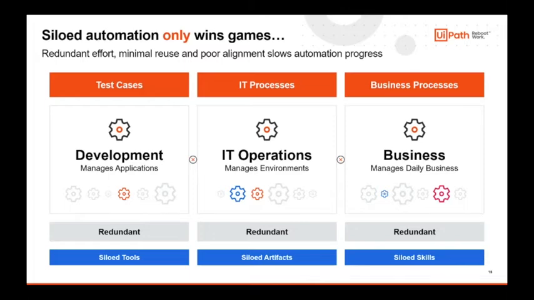And so today the problem is that development and testing have their own automations, and IT has their own automations, and the business is now having their own automations with RPA. What we see is all these silos of skills, silos of tools, silos of artifacts. What we want to do is have one automation repository that everybody can use.